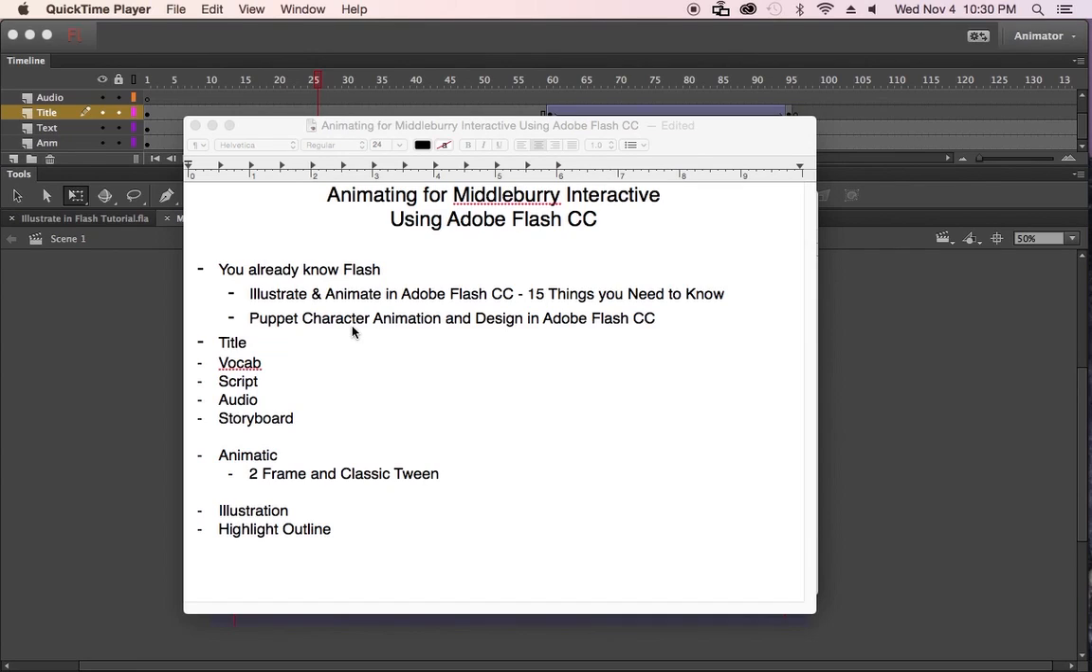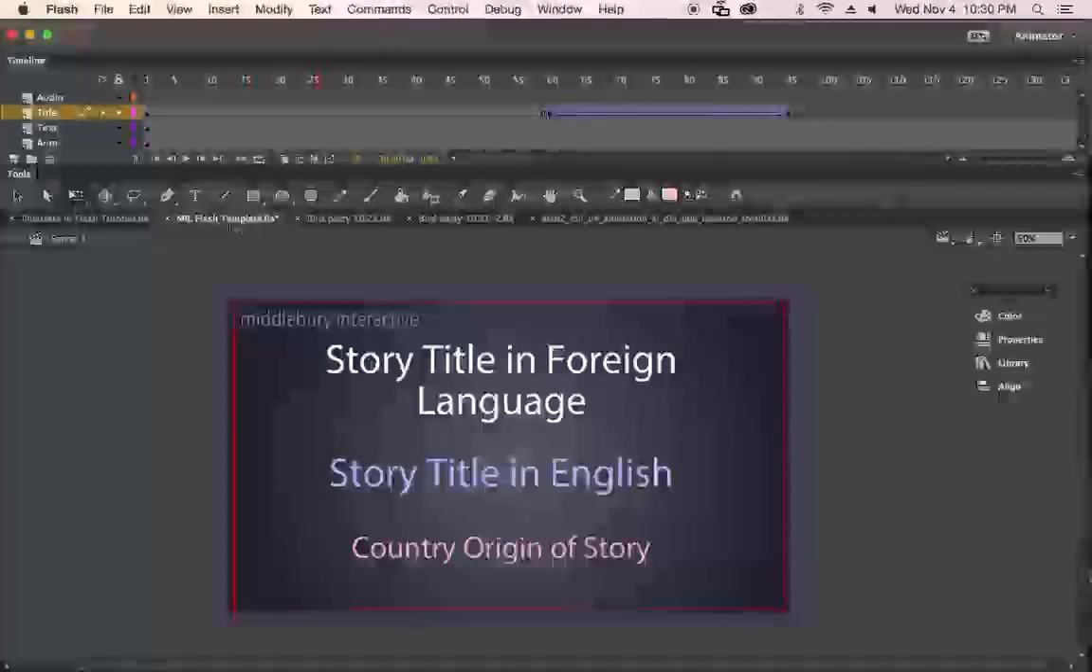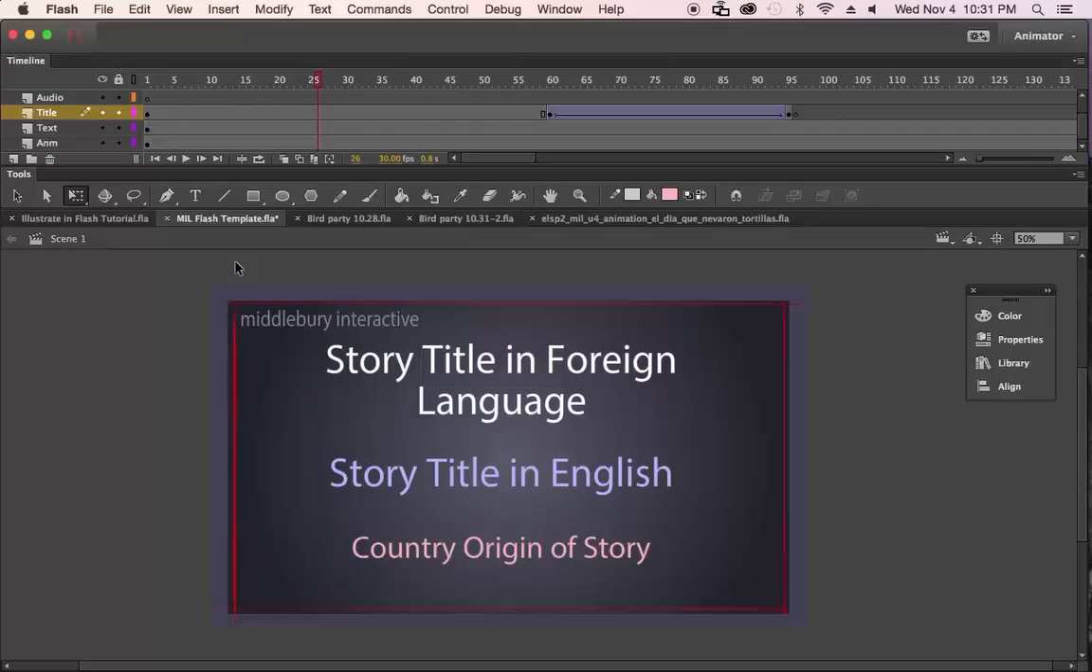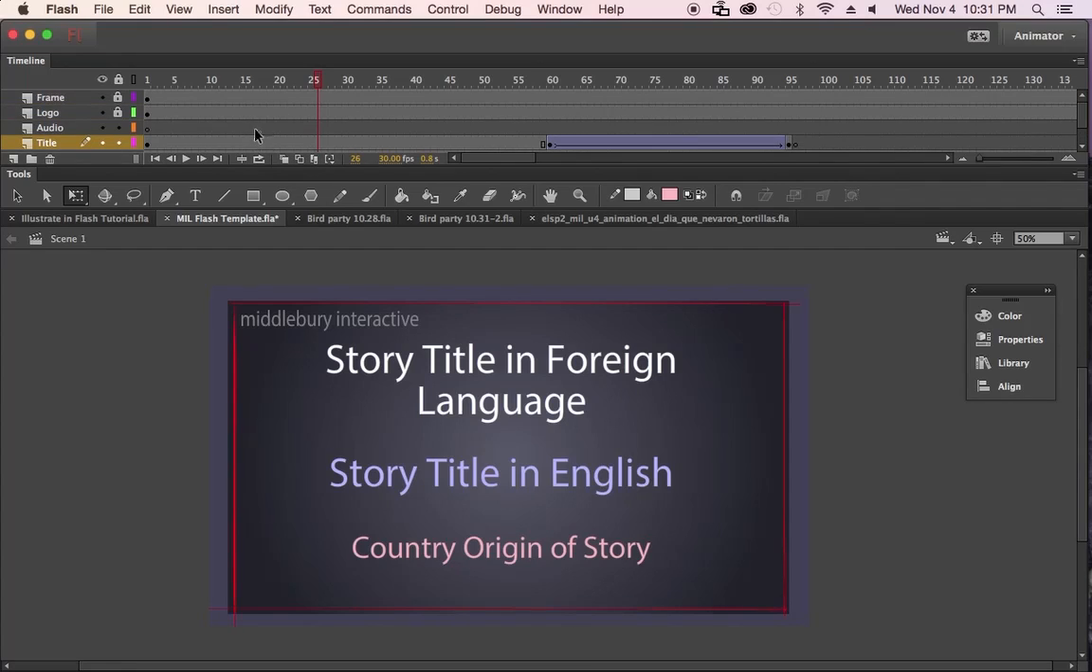Okay, so in your email you should have received a file called MIL Flash Template and also some links. So the first thing you need to do is download the MIL Flash Template and open it up in Adobe Flash CC. When you open it, I'm going to explain what you see here. You have on the top a timeline, and on the left you see different layers.